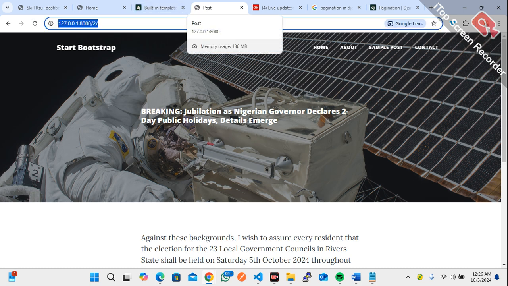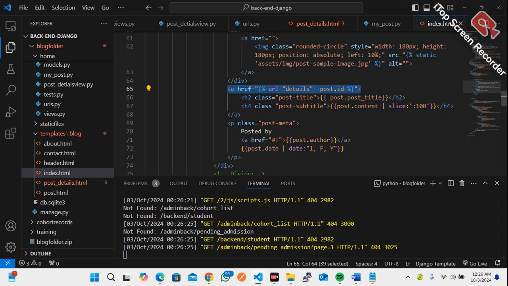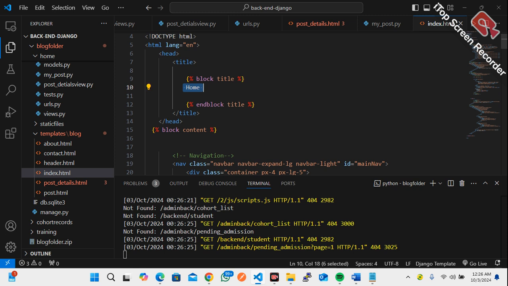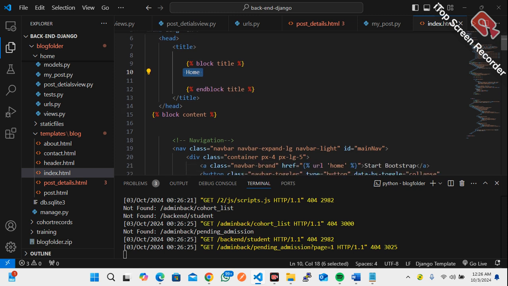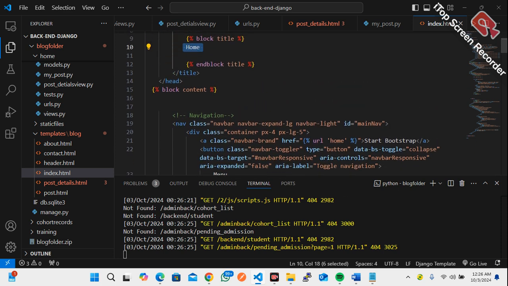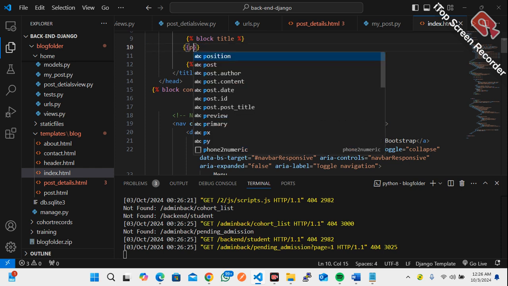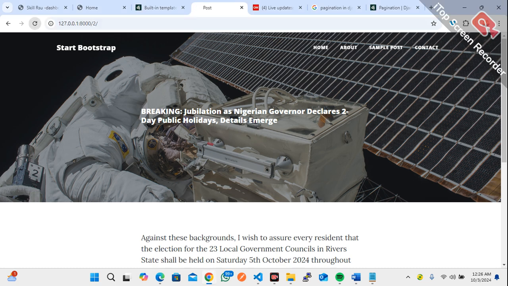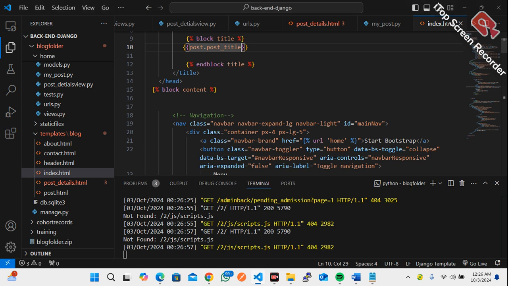Now let's go and work on the title. The title is a bit bulky. So on the title here, we are going to pass in post.title, post.id, the title rather, post dot post title. All right, it is what it is.